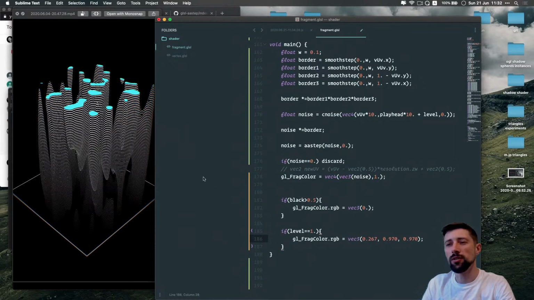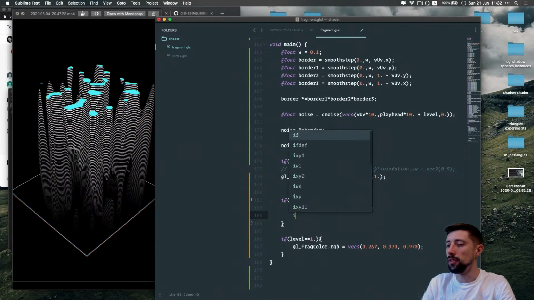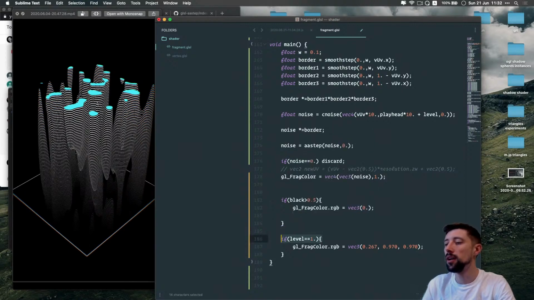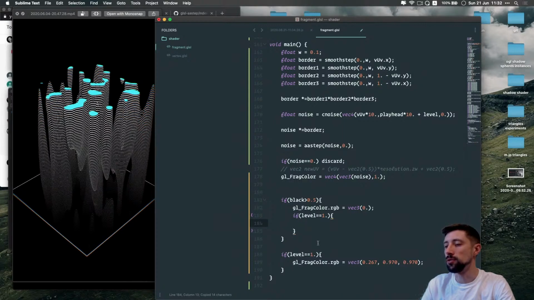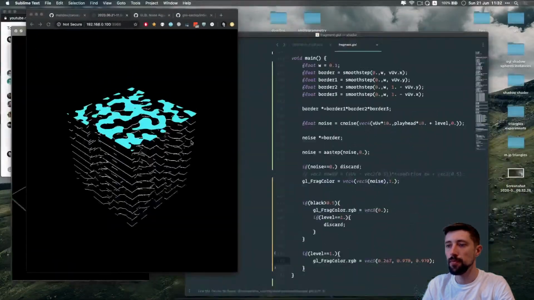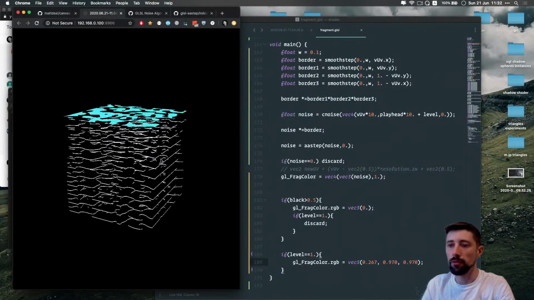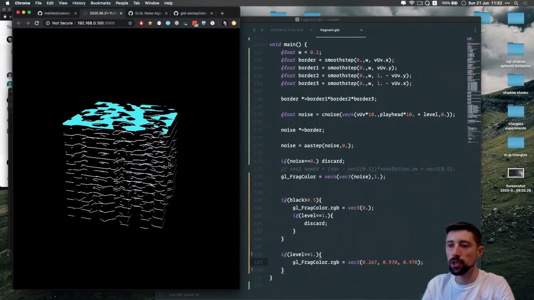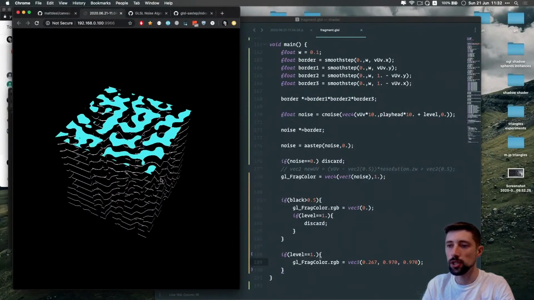And then I don't really need the last black layer. So if it's black and if it's the last layer, I would just discard it. Now let's see. Yeah, so right now we have those layers, and the last one is just the color.